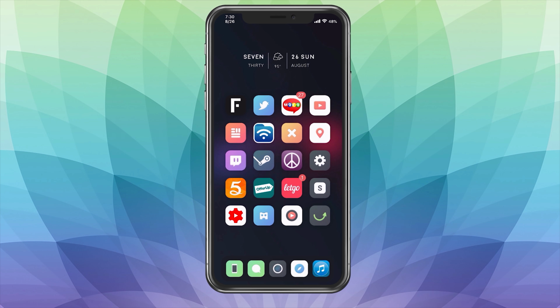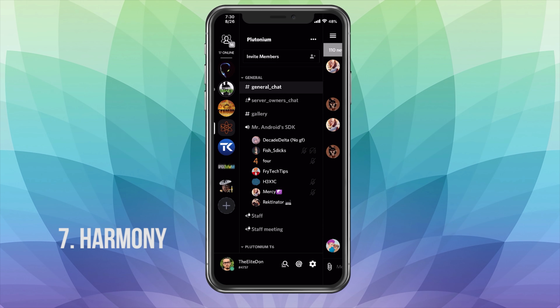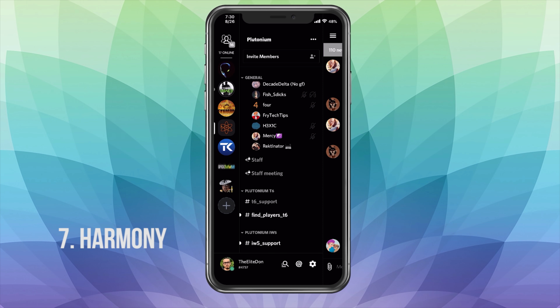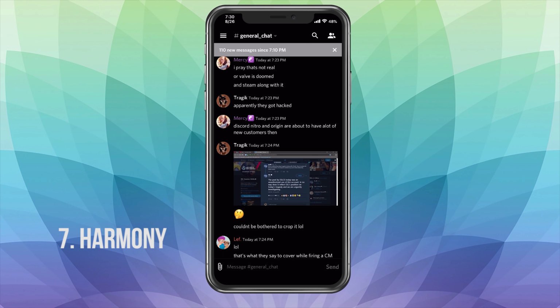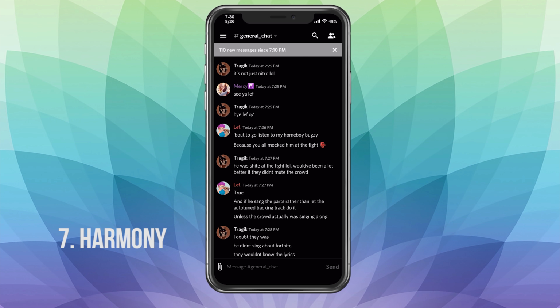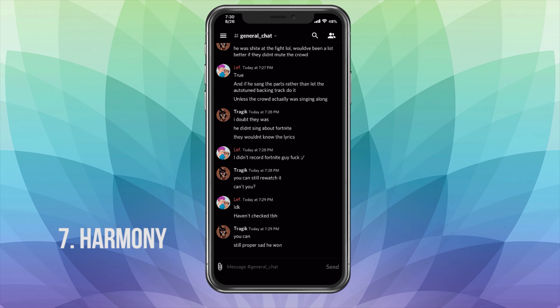Discord is the next app we'll be focusing on to apply a true dark mode theme, and the jailbreak tweak I use is Harmony. And this is pretty much how it looks once all applied. So as you can see, we have dark mode down here. Looks all nice. Take a look at the chat, and voila. Looks amazing, better than the ugly dark gray that Discord provides for us.